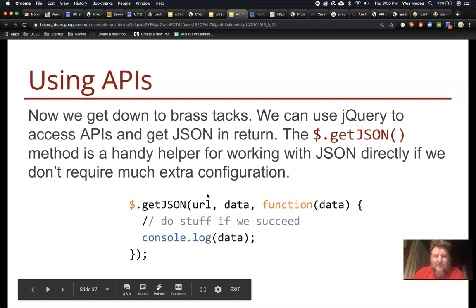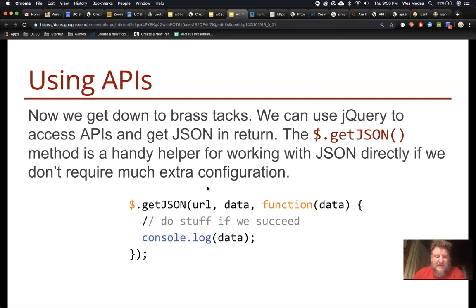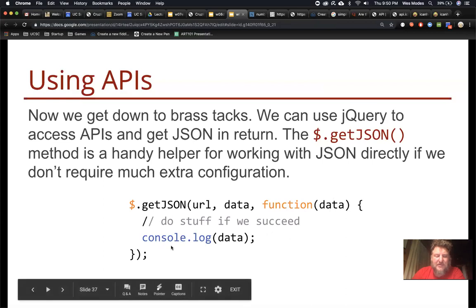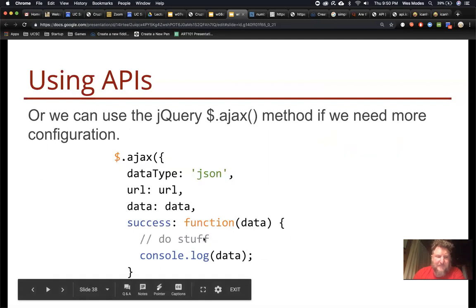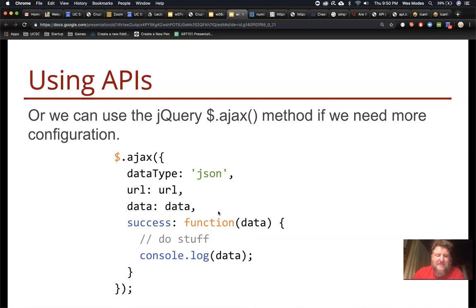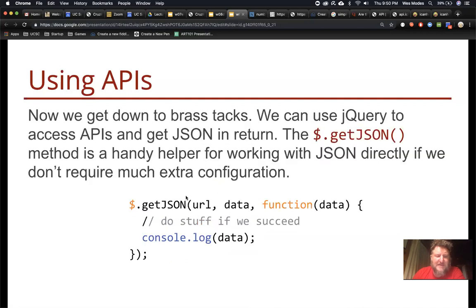We can run this, we won't. What it would do is, if we hit, say, the yes/no API, it would send our JSON object as data to the console. That's pretty cool. We can also use the AJAX method if we need more configuration. Some endpoints, some APIs might require us to give more data, so we might use .ajax. If possible, use something simple like getJSON or load if you can.